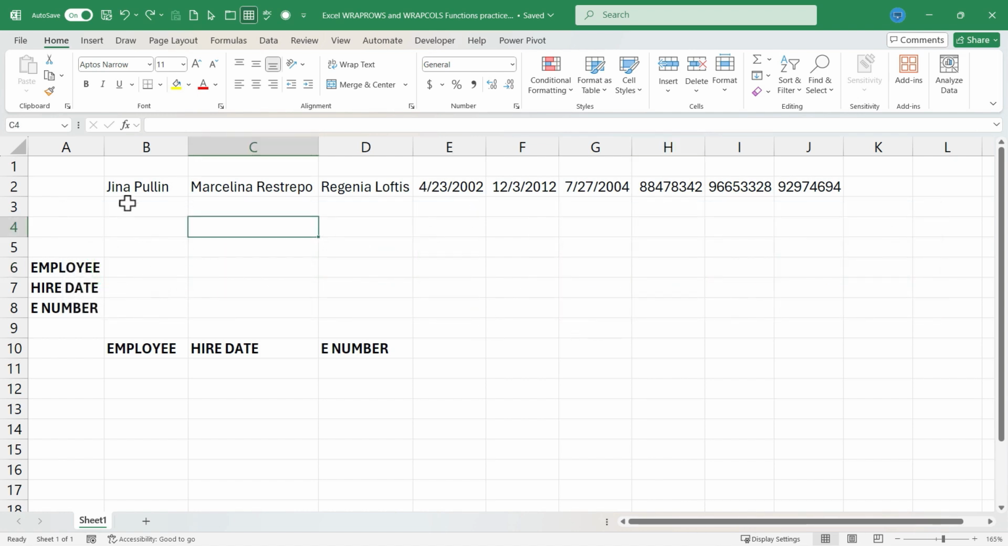Let's take a look. So here I have some information about some fictional employees. But you can see the data is arranged in a way that's not very helpful. We have their names in a row. In the same row, we have the hire date for each employee and their employee number. This is not how I want this data organized. So let's fix it by using the WRAPROWS and WRAPCOLS functions.